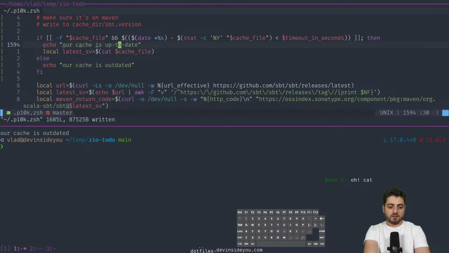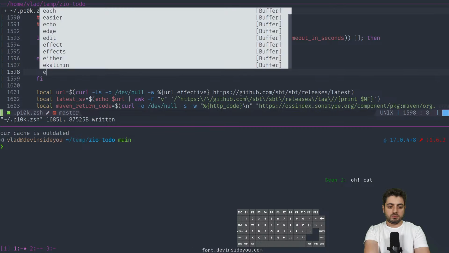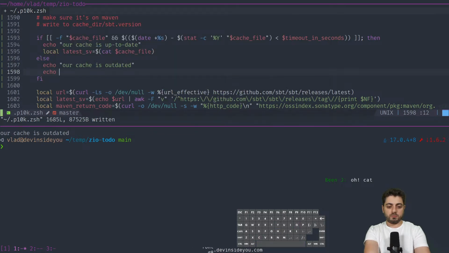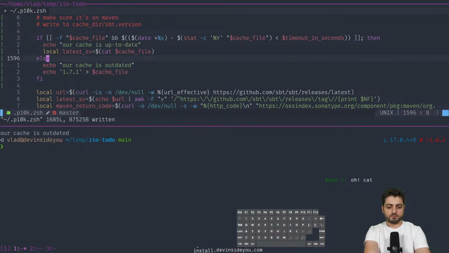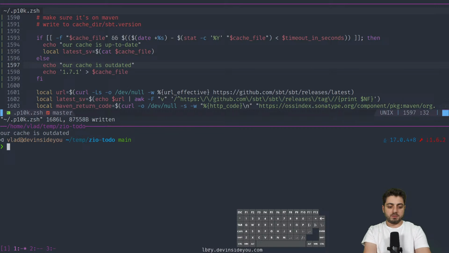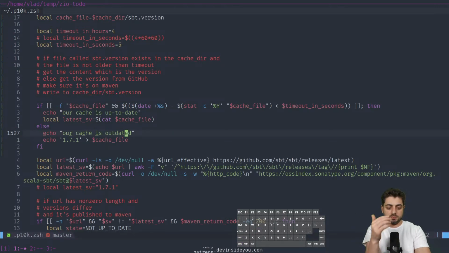Okay. So now this one will echo, like for now, it will just echo 1.71 into cache file. Okay. So essentially, I'm gonna close this one, right? So if I open a new thing down there, it will say our cache is outdated. It will write this to file. And then if I open another one, it will say our cache is up to date, and I will put it in there, right?